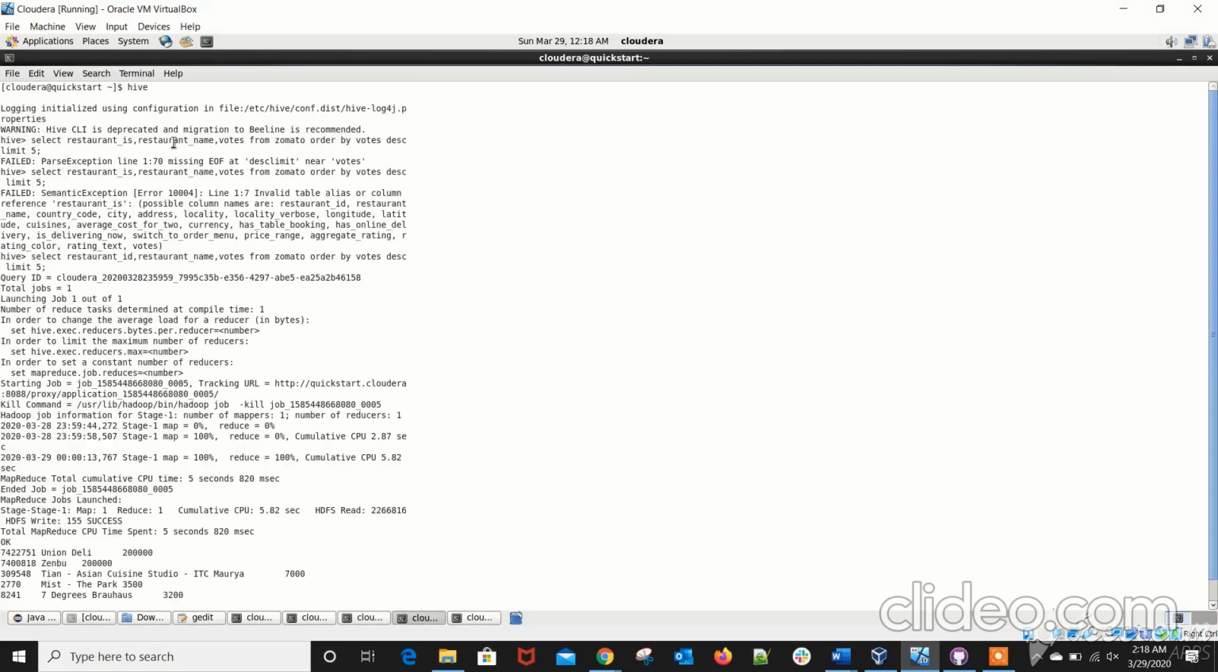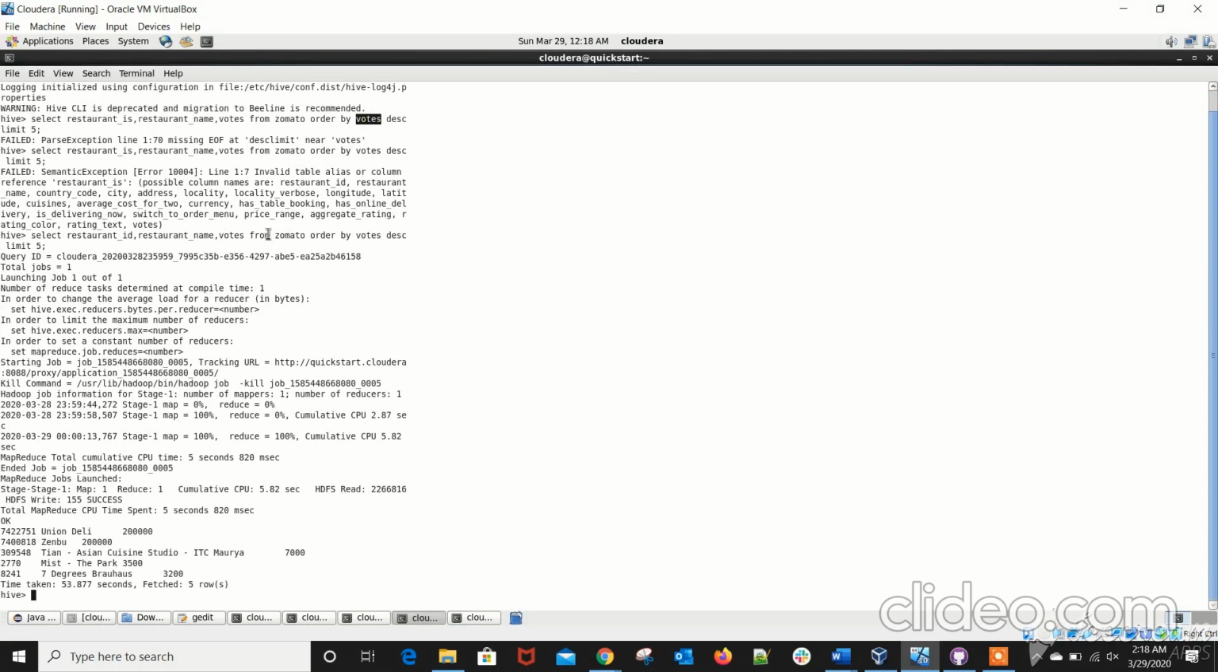In the next query, we are displaying top voted restaurants. Here we are displaying the votes in the reverse order of votes. Here is the output. Here these are the top 5 highly rated restaurants.